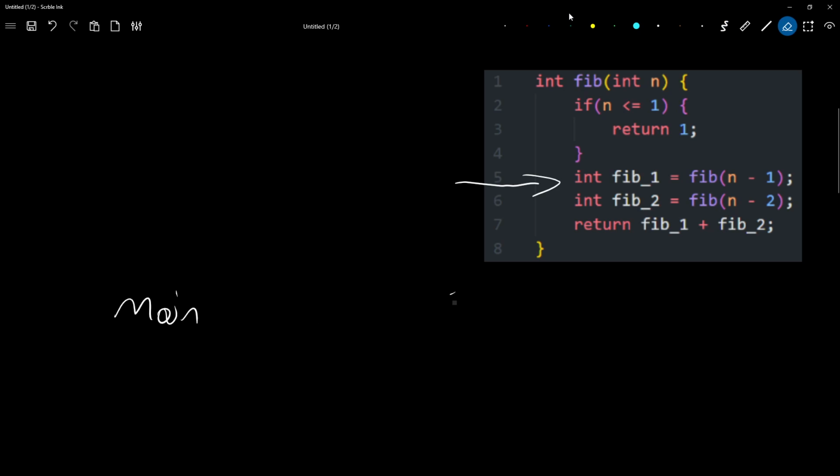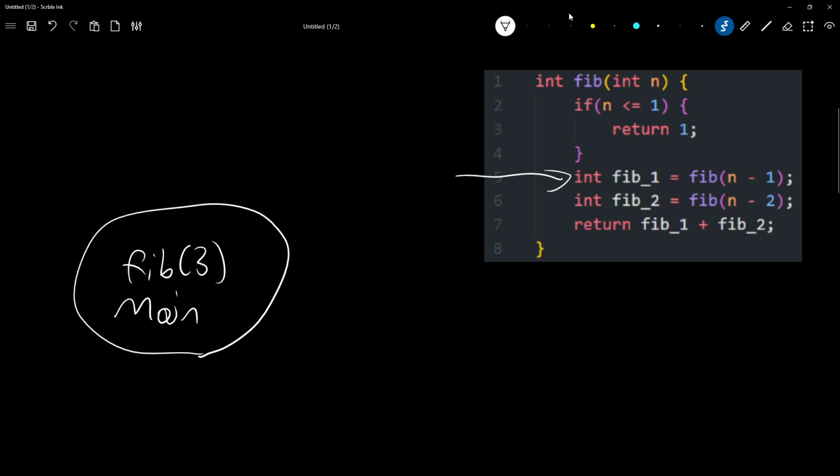Then, of course, somewhere in our main function, we called fib3. That gets pushed on top of the stack like this. If you think of this as boxes, each thing has its own box of memory. Let's trace what fib3 is doing. It enters the function. It says if n is 3, if 3 is less than or equal to 1, well, that's absurd. Then we jump straight to line 5. And look at that, that's the first time line 5 ran. So the contents of the stack the first time line 5 is executed are main and fib3.